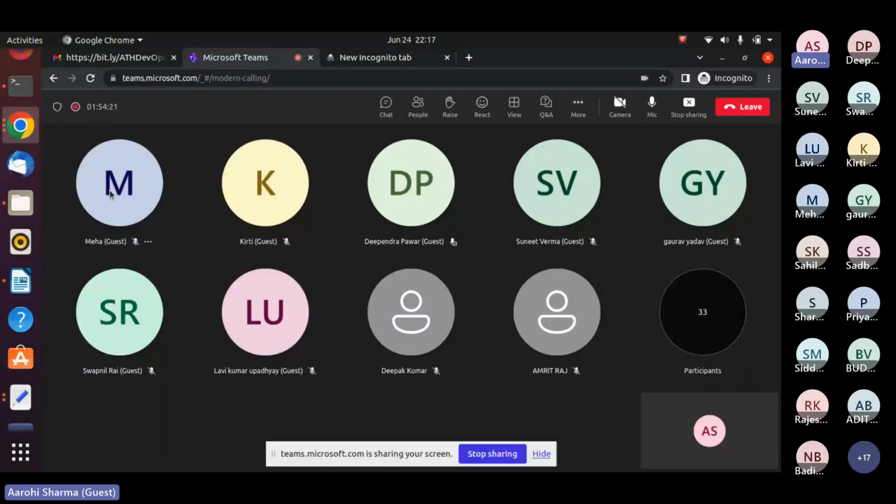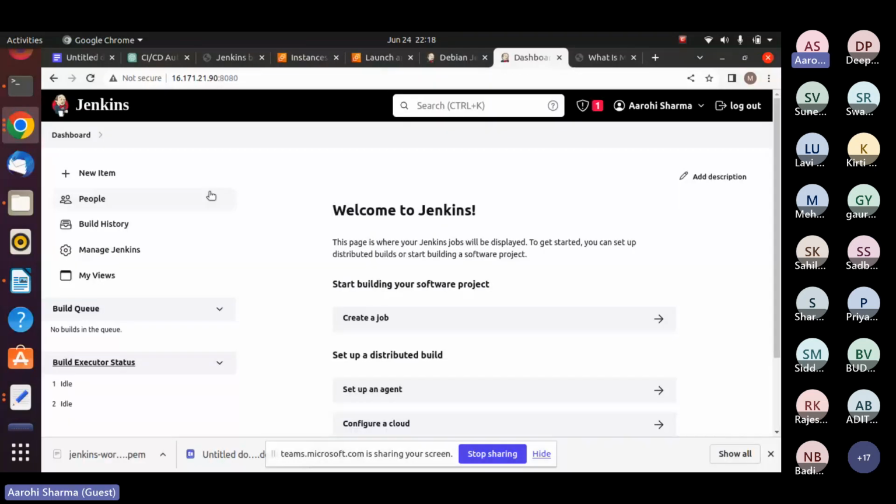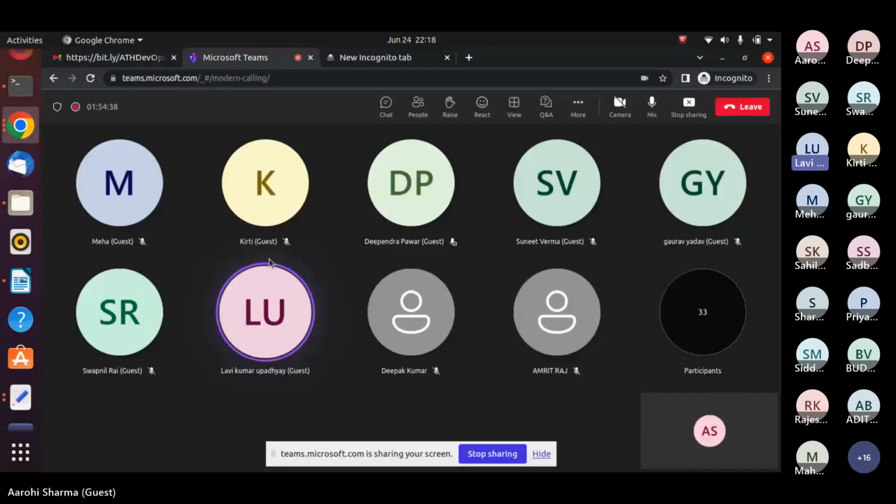Right now it's a workshop, so we need to consider everyone, so that everyone is on the same page, right? Till now everyone is clear that we are able to create the Jenkins and then these things. Any doubt, anyone, please speak up. Hello.